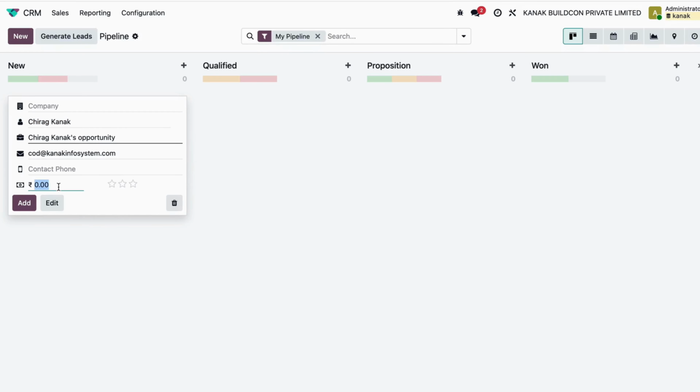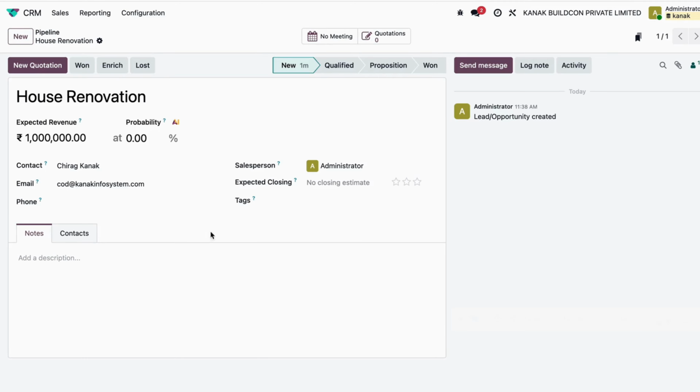Now here we can mention the expected revenue from this lead. For example, here I will just mention 10 lakh. Okay, and here we can mention the subject like house renovation, for example, and we can add this. So here we can create the lead in the CRM application, and we can mention the expected revenue and the probability of this lead, marking it as one like 95%.